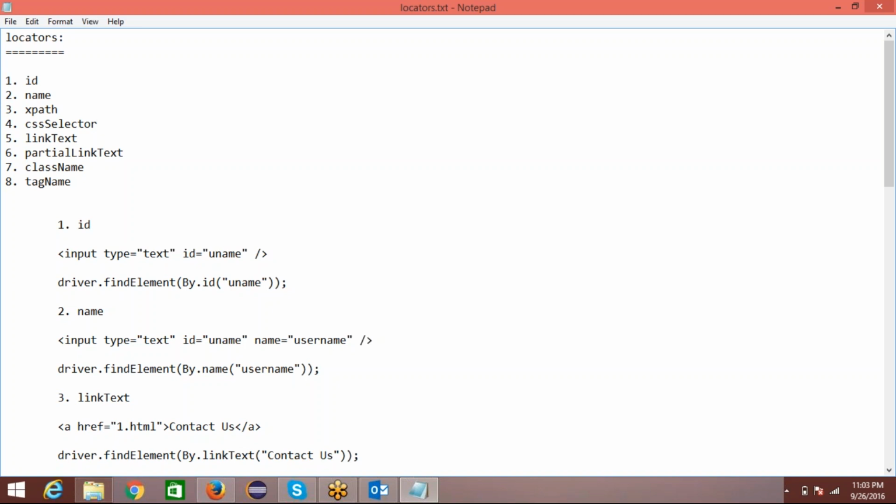Last thing, right? Suppose you are having three text boxes. The text box source code will be input type equal to text. Then the second text box, input type equal to text. Third text box, input type equal to text. If you use this source code, then three text boxes will be generated.